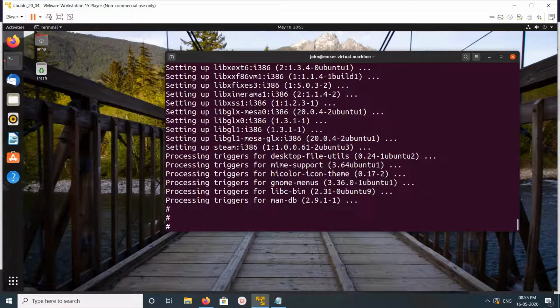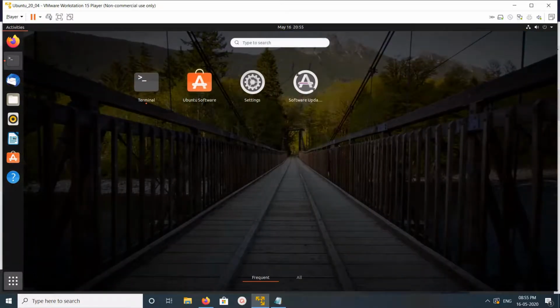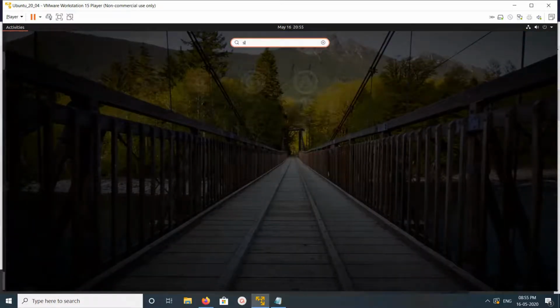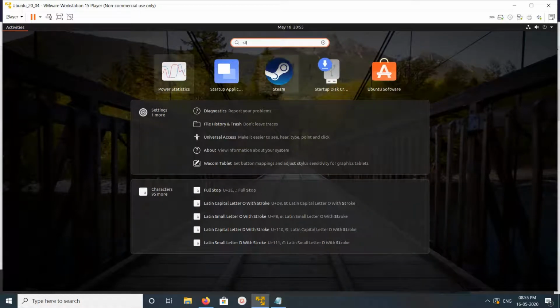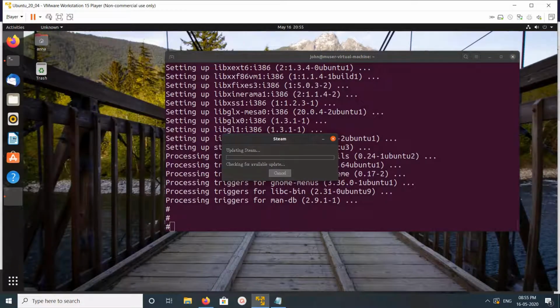Okay, installation completed. So let me open it. You can see the Steam icon. Let me open it. It's updating Steam, downloading the update. Anyway, this is how we can install Steam on Ubuntu.